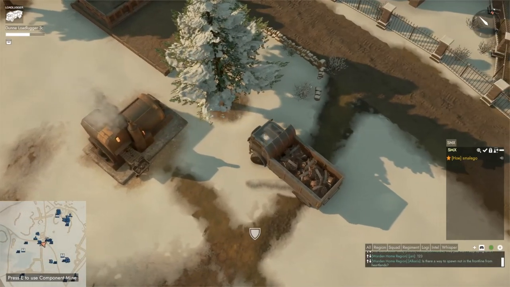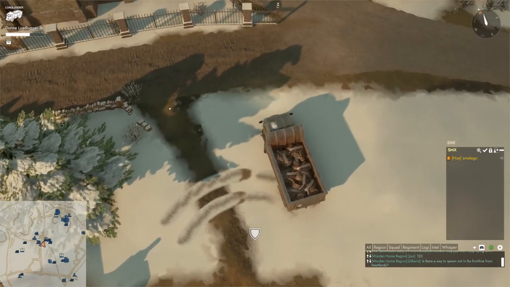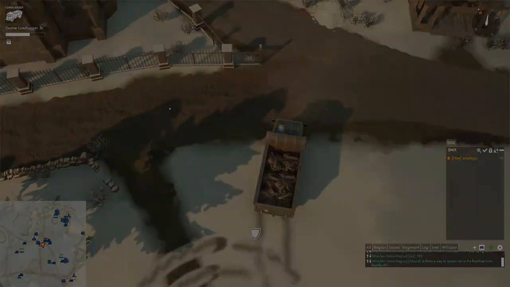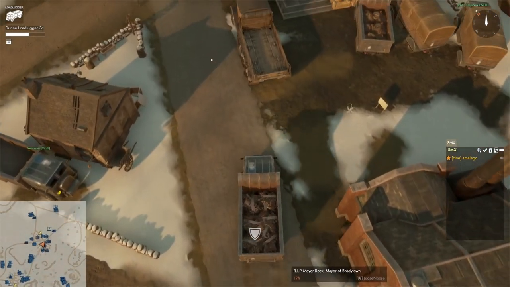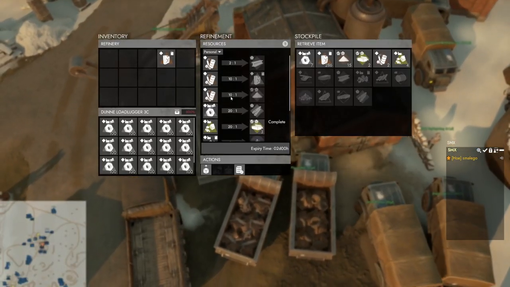Now that we have gathered these components, we're going to head back to the refinery to refine these components into refined materials. Now we're pulling up to the refinery and we're going to process these components.